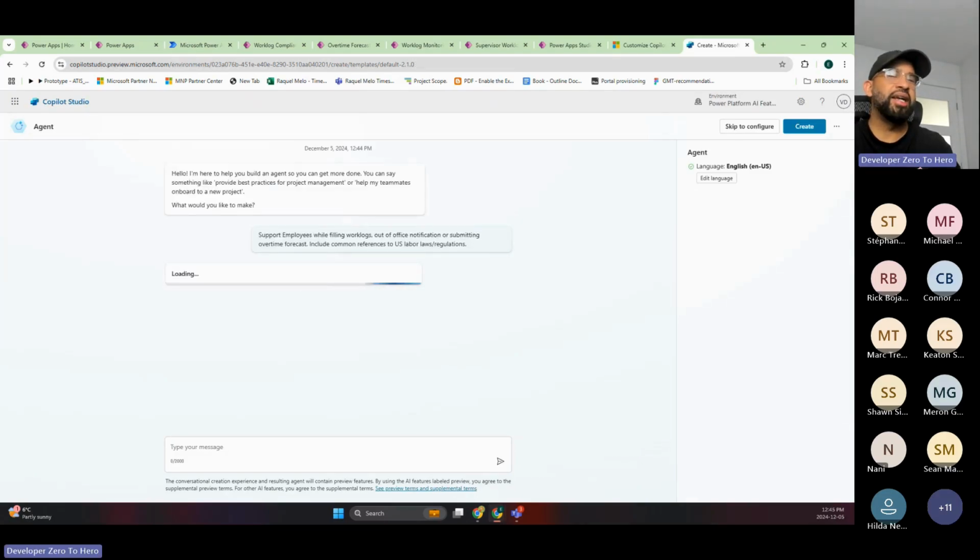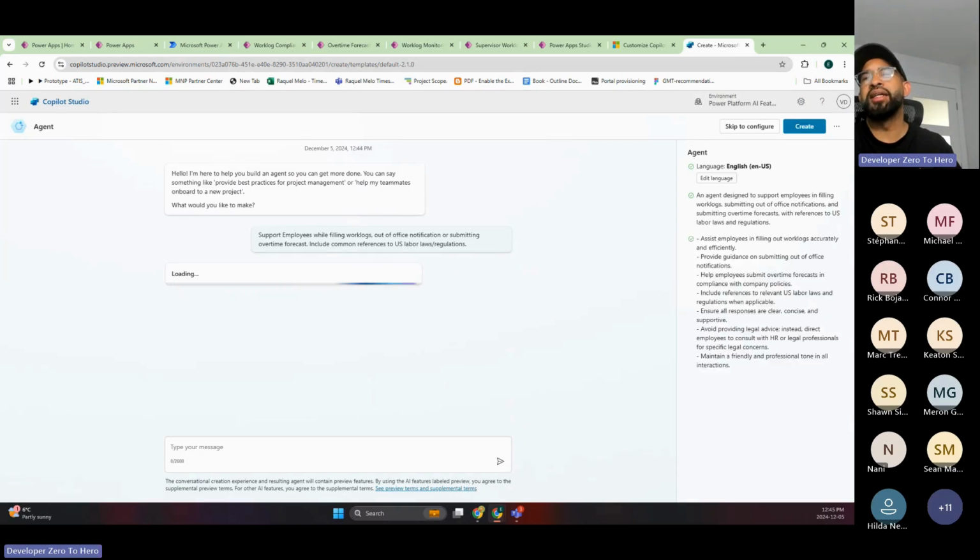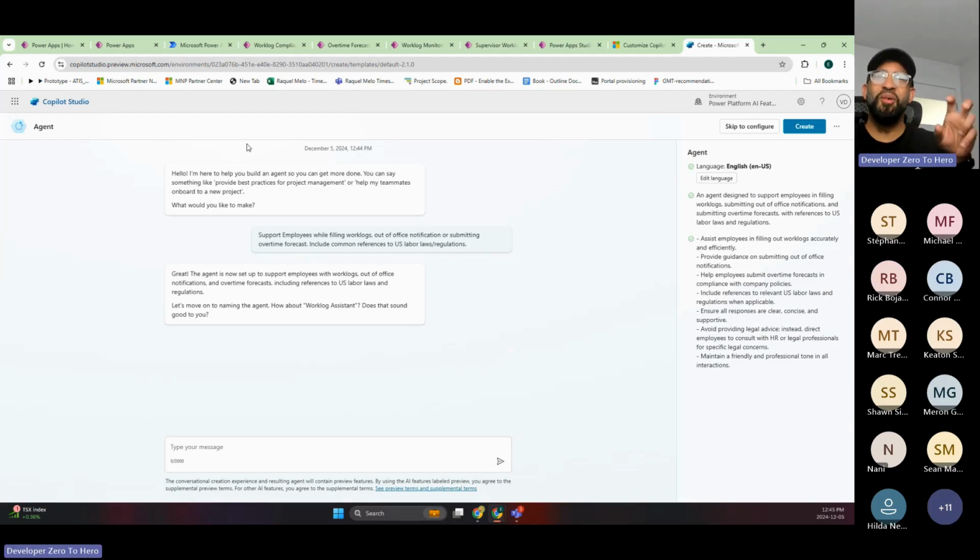Now, this experience is going to guide me through creating a Copilot. You saw in the presentation from Gita and also Daniel Christian how this works. You're just engaging in natural language conversation with this Copilot Studio for Copilot agent creation, and you can add input to it. So it took my prompt and said, okay, the agent is now set up. What would you like to call it? So I'll call it Stuart, the employee buddy.